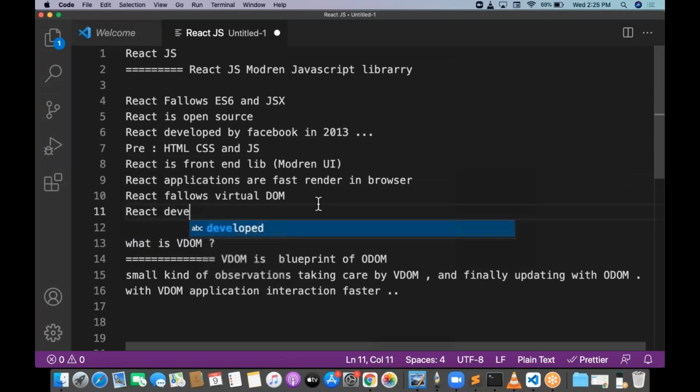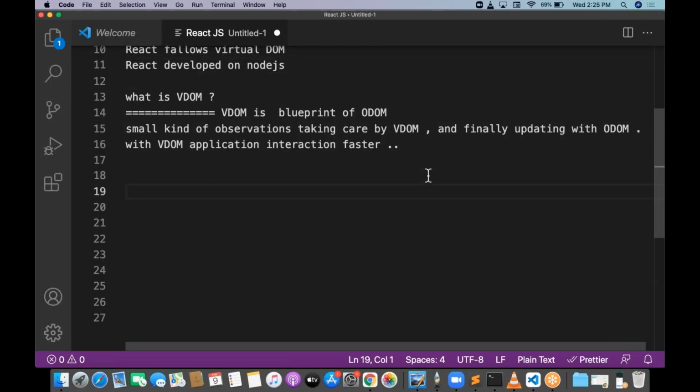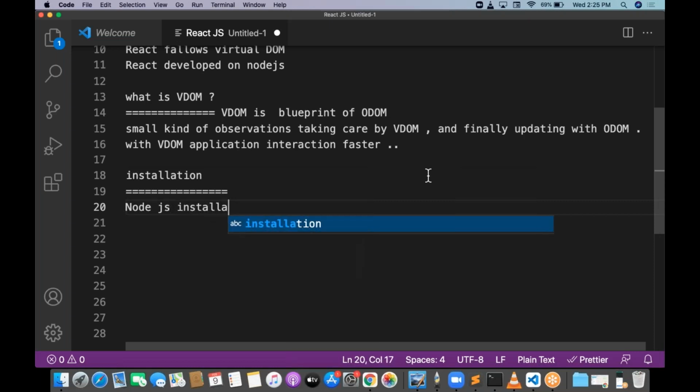React is developed on Node.js. So that is the very reason that before installing React, before creating a project with React, we need to install Node.js in our system. Okay, let me go with the installation. Installation is very simple, guys. If you want to create a React project, first of all, Node.js installation is needed.